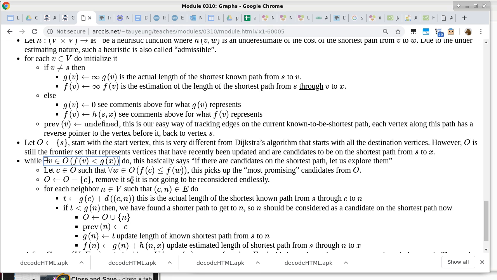Exactly. Because if the estimated path is already exceeding the currently known shortest path to x, then there's no hope, right? There's nothing that we can do here because we are guaranteed our estimate is what again? What is special about h? It cannot overestimate, right? It's not necessarily underestimating, which means sometimes it can be exactly the length of the shortest path, but it is always not overestimating.